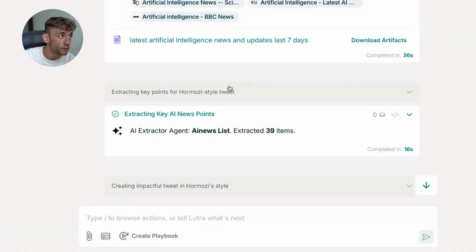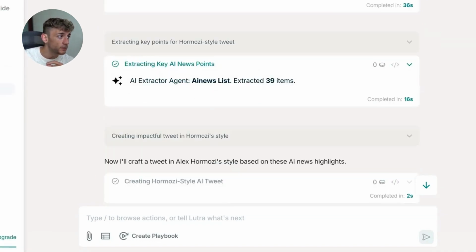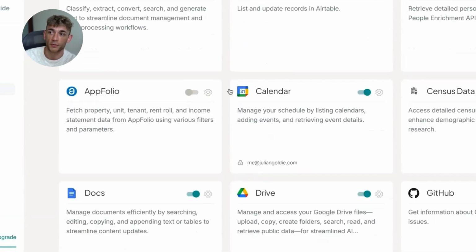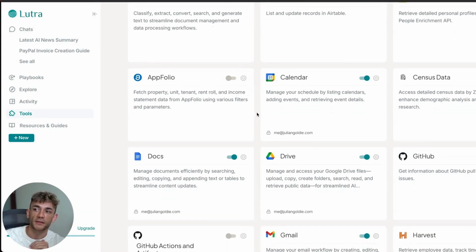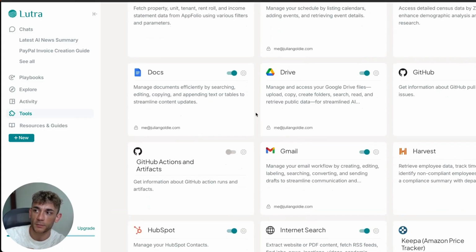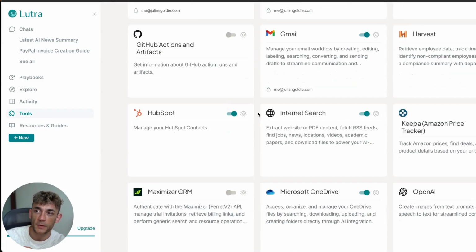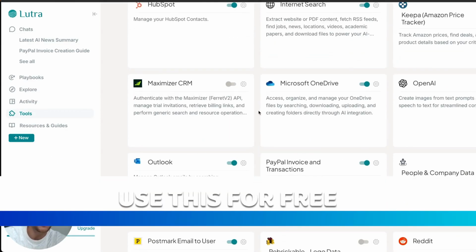Most agents require a very complex setup. This one is the easiest, the fastest, the smoothest I've actually seen. It's one click, connect, boom, go. So I'm going to be walking you through the entire client workflow in just a few minutes, including invoice creation, email sending, calendar scheduling, automated follow-ups. And the craziest part is you can use this for free.